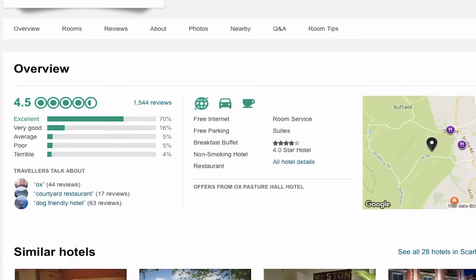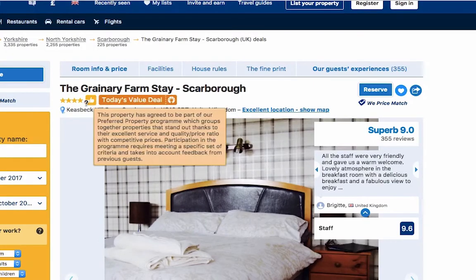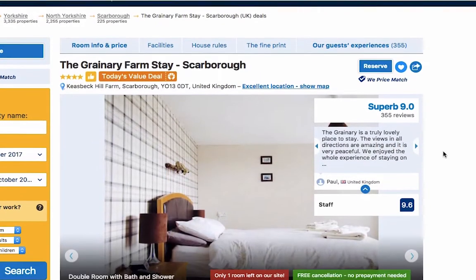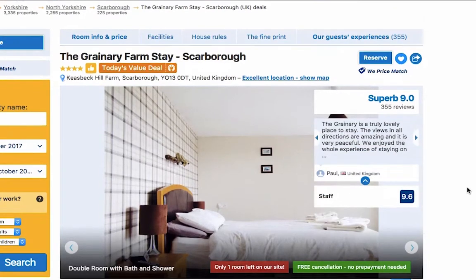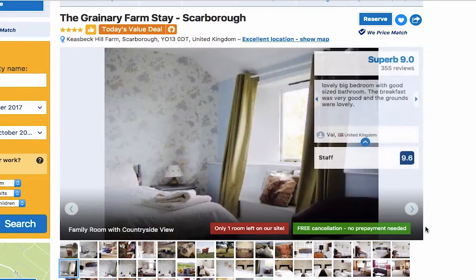Stage number 3 of the booking process is decide. What you do now is you're getting them to go from, that looks like a nice place, to that's the place I want to go to. Today's value deal. It's got a big thumbs up, so say it's a preferred partner. Superb in the reviews. Only 1 room left on the site. Free cancellation. No prepayment needed.